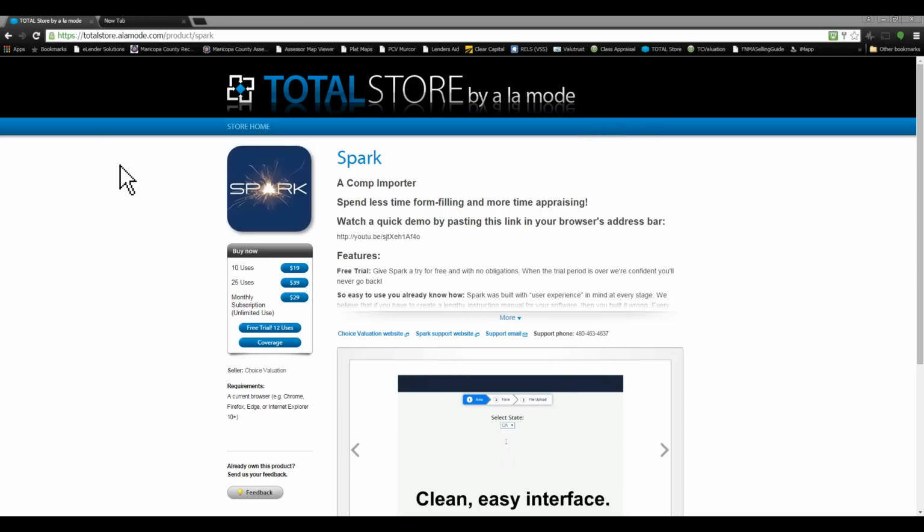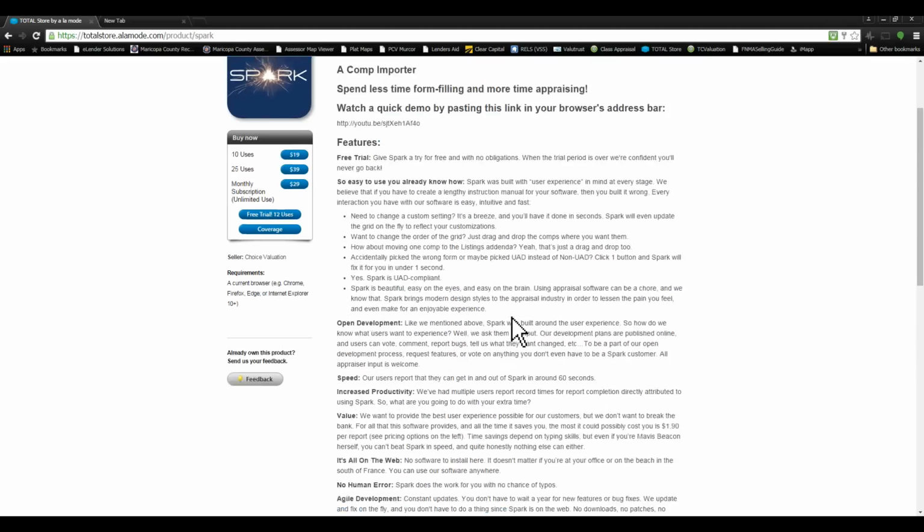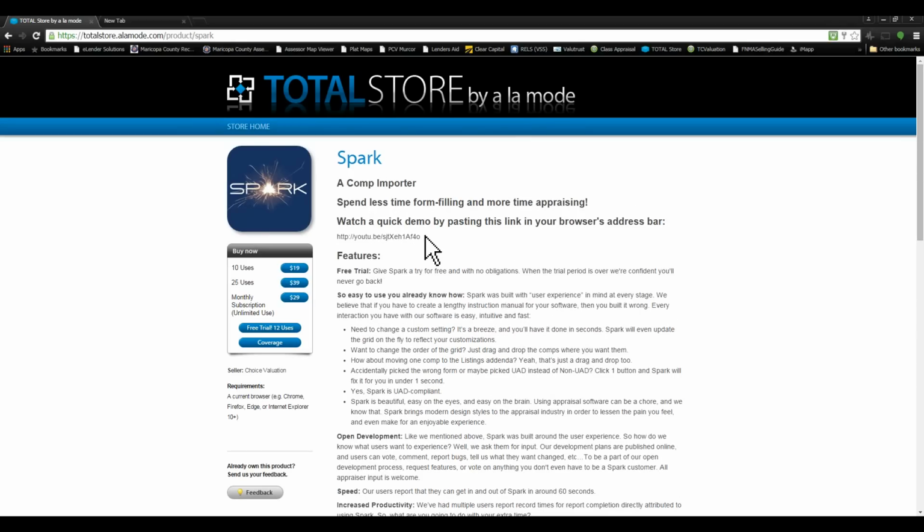So right here you can see this is the Total Store page for Spark. You can read all about it right here. I'll click more and you can see all the stuff we had to say about it, but you can skip all that because you're watching the video. So right here you've got your purchase options, and you also have the free trial. Check out the free trial. I'm confident that if you use Spark for the duration of the free trial, you're not going to want to go back to the pre-Spark days.